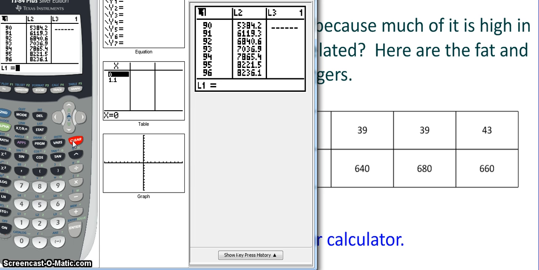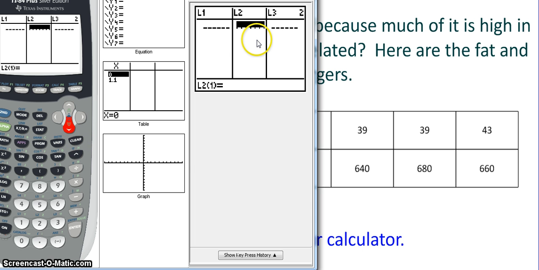Notice that nothing happened yet, but as soon as I move off of List 1, those values are cleared. I'm going to do the same thing with List 2. I go to the top so that List 2 is highlighted, hit Clear, and as soon as I arrow down back into List 2, it is empty now as well. Okay, so we're going to go over to List 1 and put our data in.